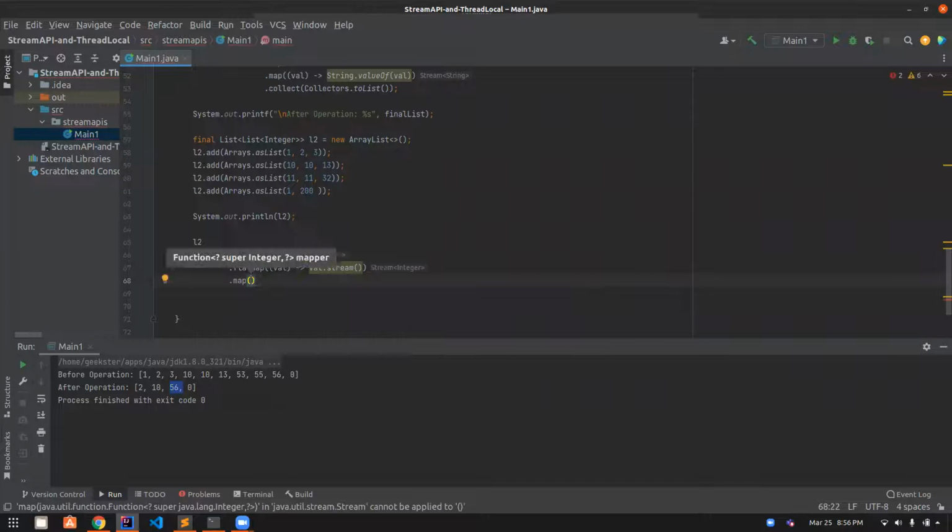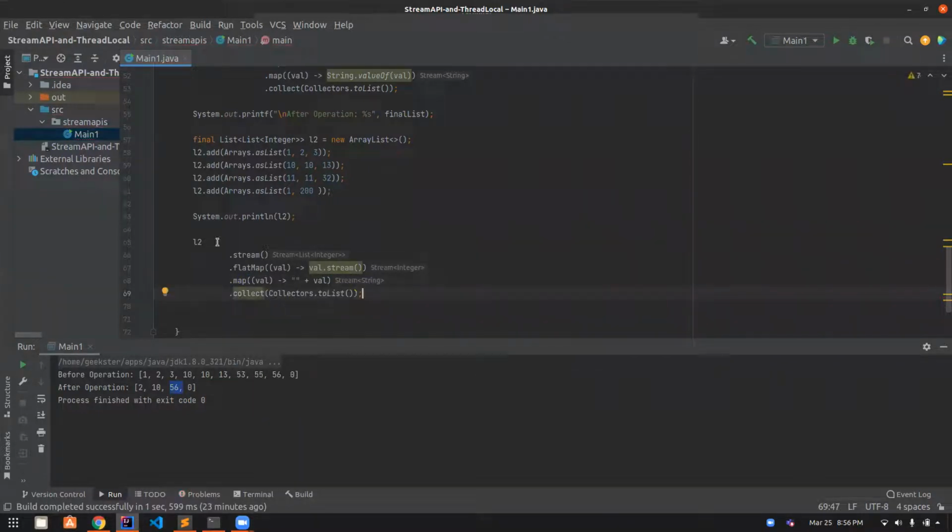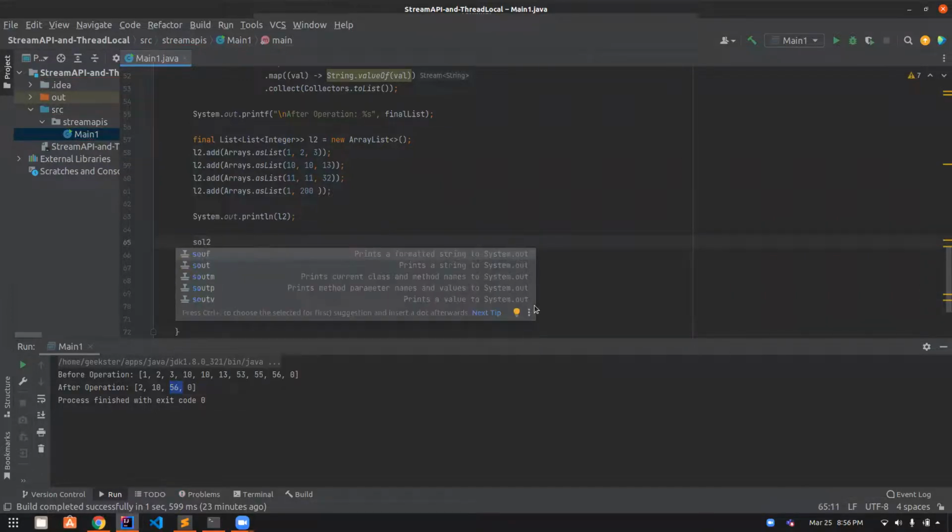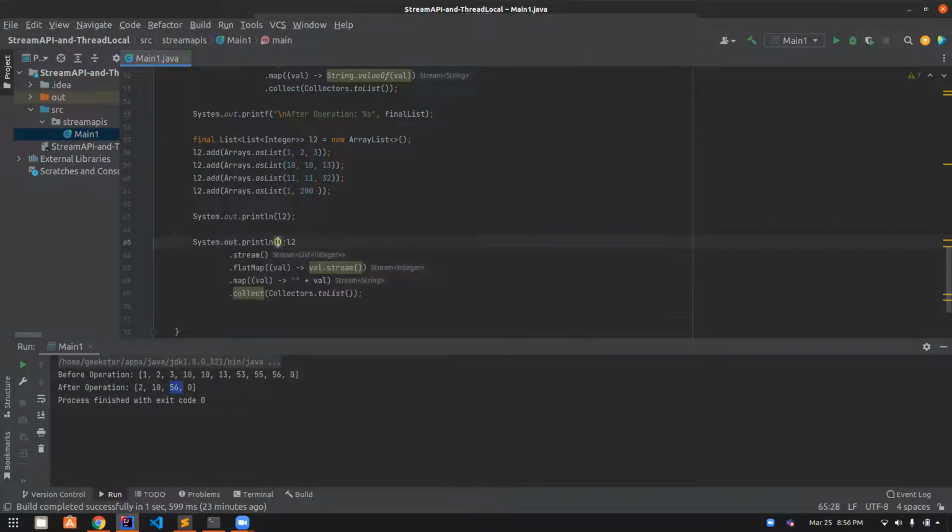For now, I'll say val plus val, and I'll say dot collect Collectors dot to list. When you say to list, it gives you a list of strings. I'll just directly print this out.